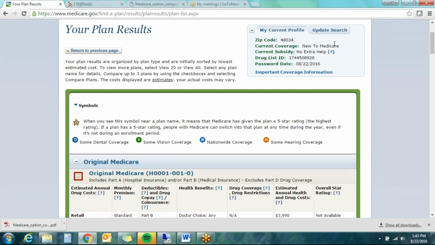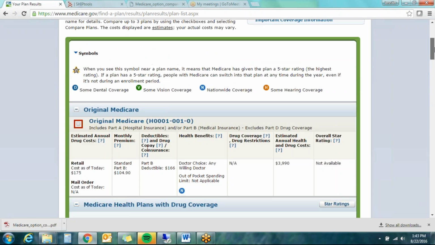Now, up here is my current profile. It carries over my zip code, the current coverage, subsidy, the drug list ID, and the password. It's a good idea to jot this down so you don't have to re-enter it in case there's internet issues or the system crashes. It's been known to happen.